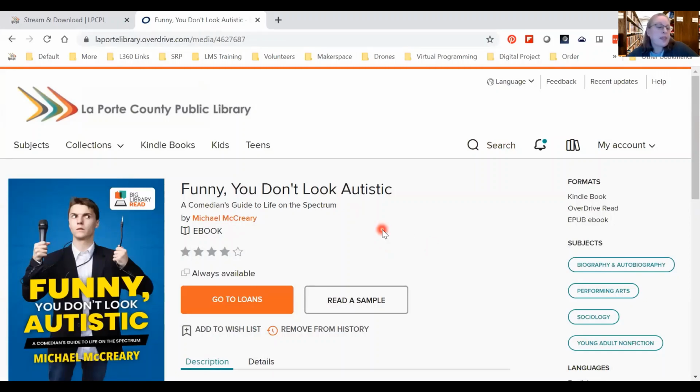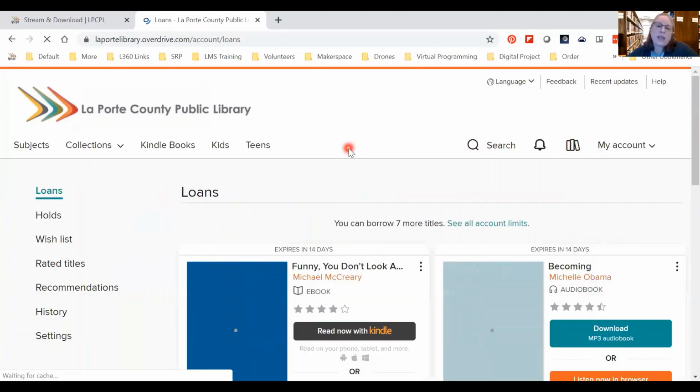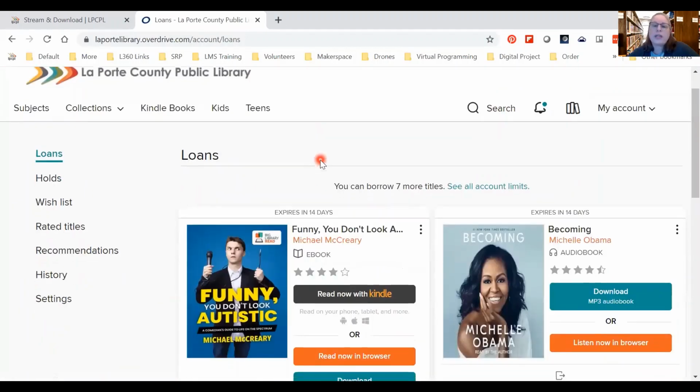Okay, next tip is how to read or listen. So let's say you finished browsing and you have everything that you want. In the app, it will say shelf. Here in OverDrive, you'll have this symbol for shelf. That's where you navigate to find the titles that you have checked out so you can start to read.